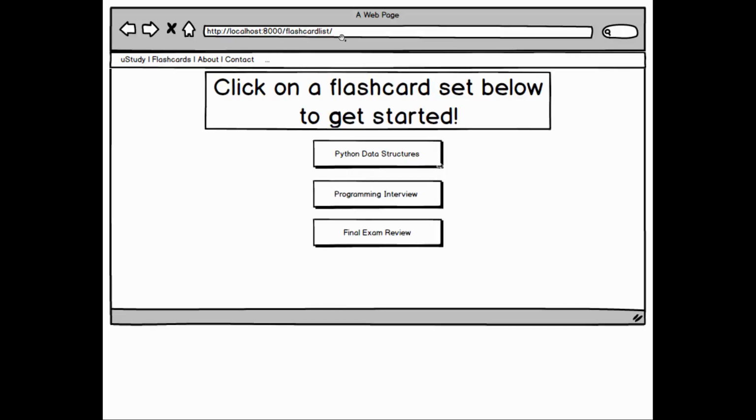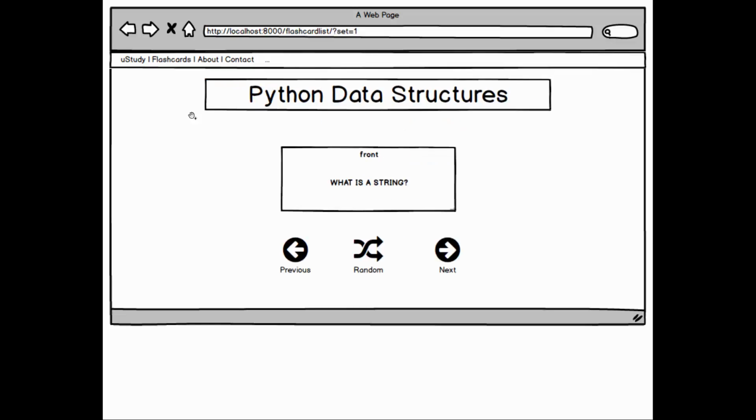When you click on this, it's going to take us to our next page. Notice the URL up here changed. It no longer says localhost:8000/ustudy. Now it says flashcard list. We still have the same nav bar, and now we have a little header telling them what to do to get started. And then we're going to have buttons for each set of flashcards that someone can study. Again, we click on these, and now we're going to get to this screen.